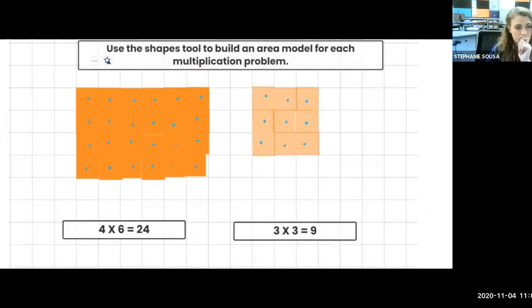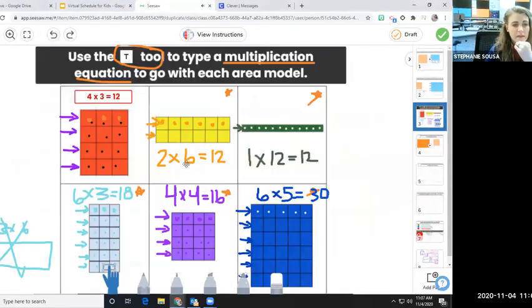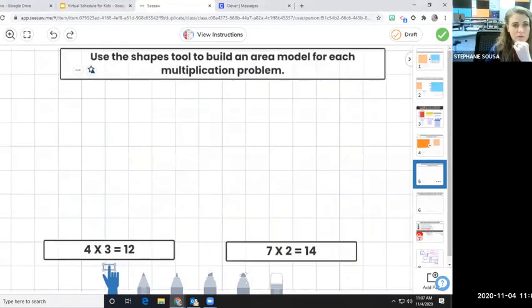Now you're going to do the same thing on the next slide. You're going to build a shape based on the given equation on the page. Good luck. Okay. So now instead of reading the rectangles, you're going to create the rectangle. So please go to slide 5. Move on to slide 5.